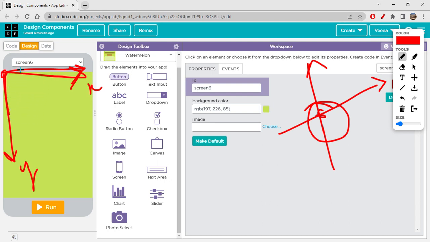Here it is 0, then 10, 20, 30, and so on, up to 320. So the last x value on Code Studio's canvas in Applab is 320. So the maximum x value can be 320.